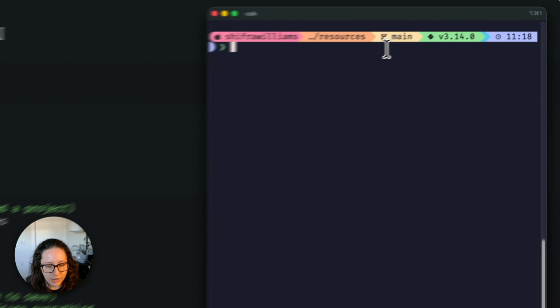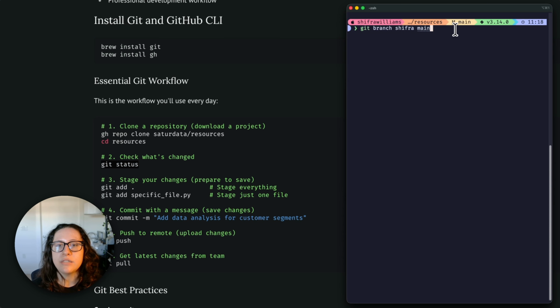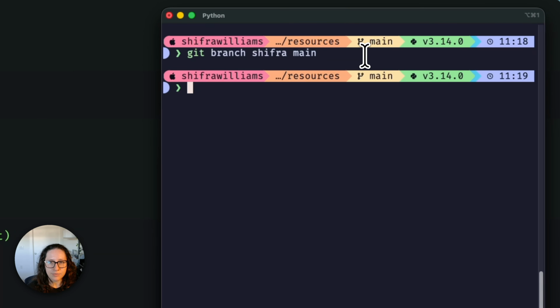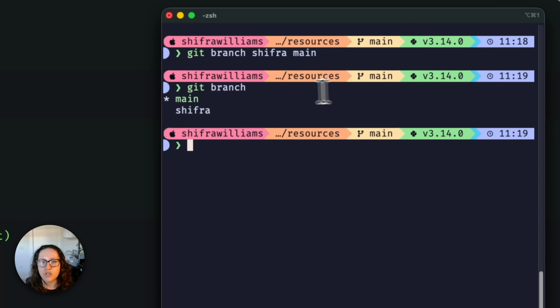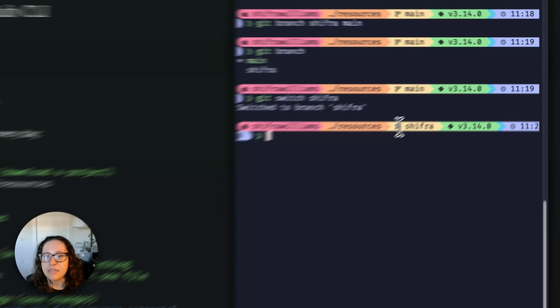So what I'm going to do here is say git branch Shifra main. This is saying, git, you go create a branch. The branch is called Shifra, and you should copy it from the main branch, right? So if I do this, now I'm still on the main branch. If I say git branch, it's going to show me all the branches. The branches are main and Shifra. Great. Now how do I switch into this branch? I'm going to say git switch Shifra, and now I can see that I'm in the Shifra branch.